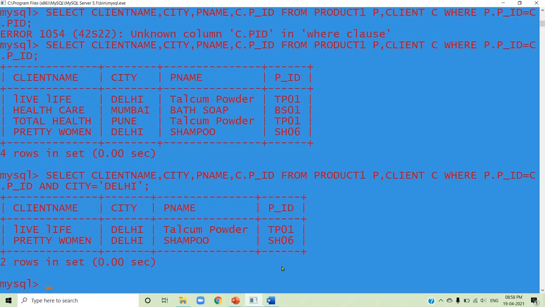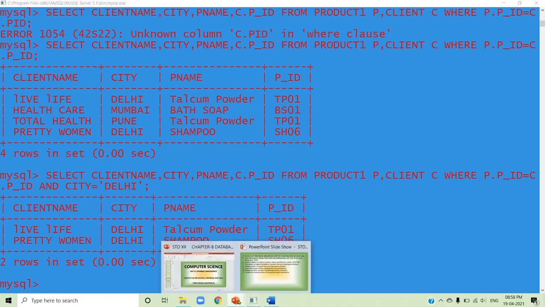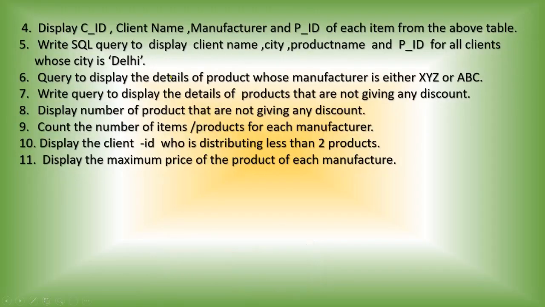Just go through the query once again, and I'll show you the next question. Next question is this one. Query to display the details of the product whose manufacturer is either XYZ or ABC. Display the details of the product. So that means you don't want to touch on the client table. It's extracting only from the product table, whose manufacturer is either XYZ or ABC.